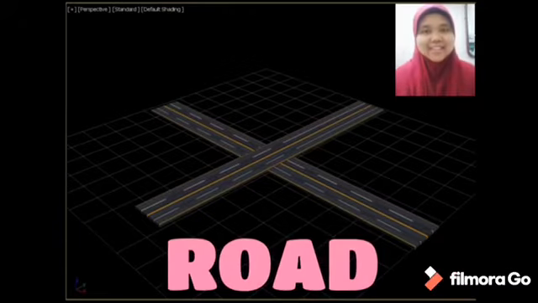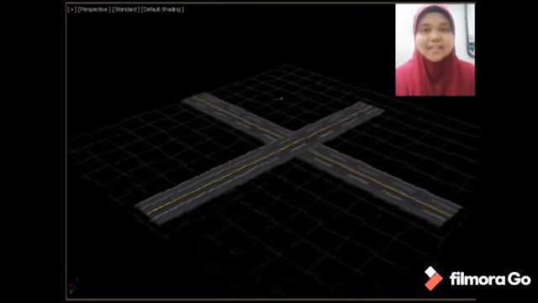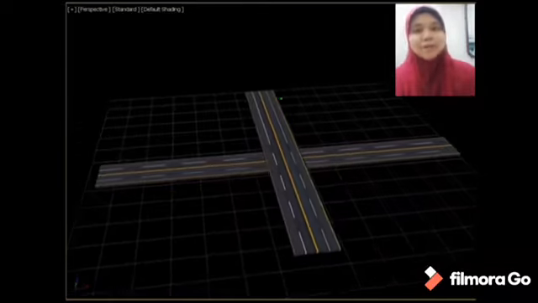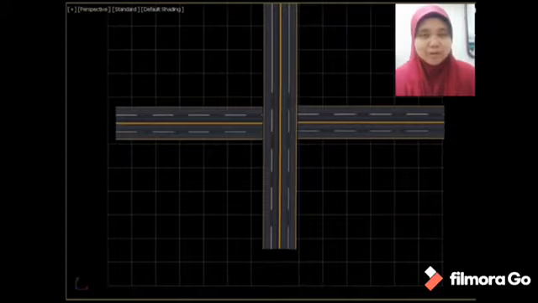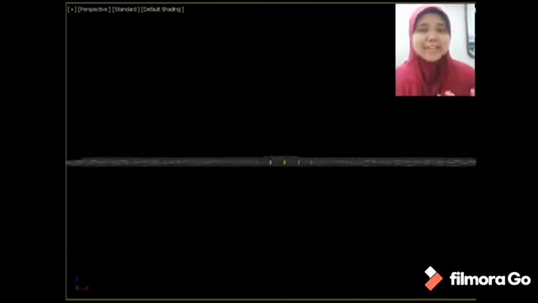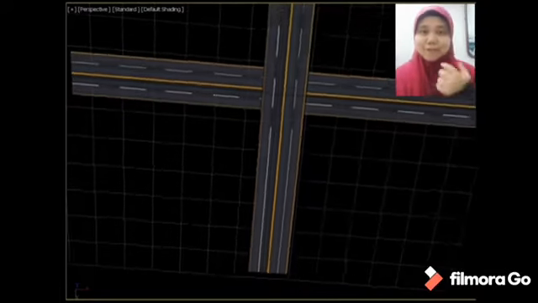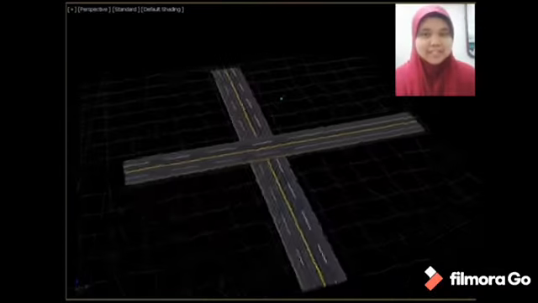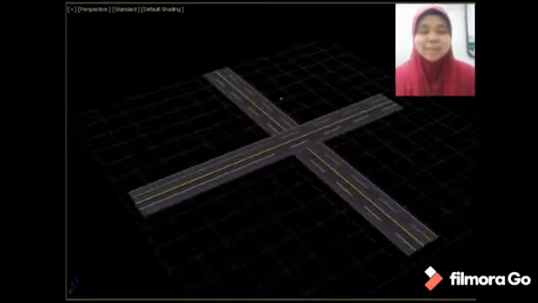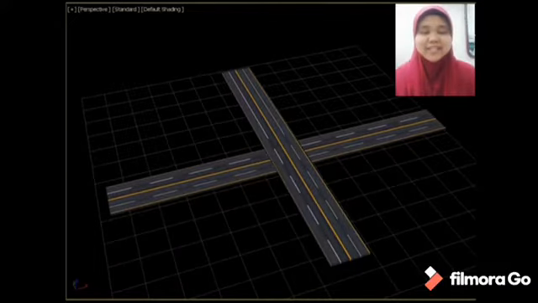Road model. I designed this road model in 3ds Max. It is basically made from 3 boxes. I applied the editable poly and shell method to create a better shape of the road. Then I take an image of road texture to be applied to the model as texture. Lastly, I applied the UVW map to improve the image texture of the model.